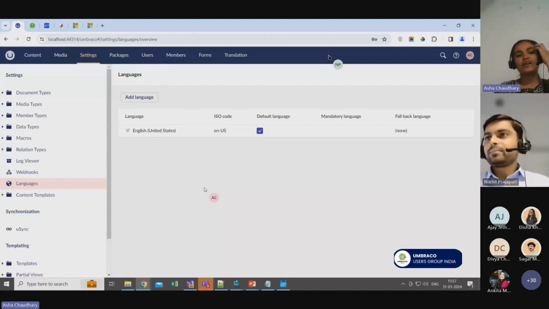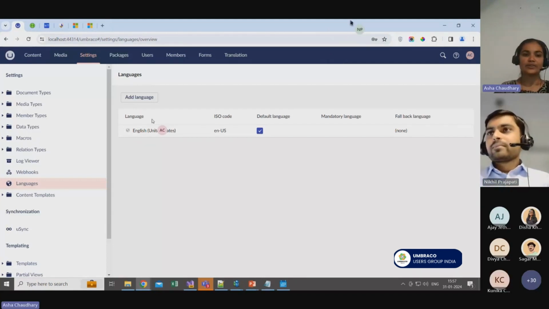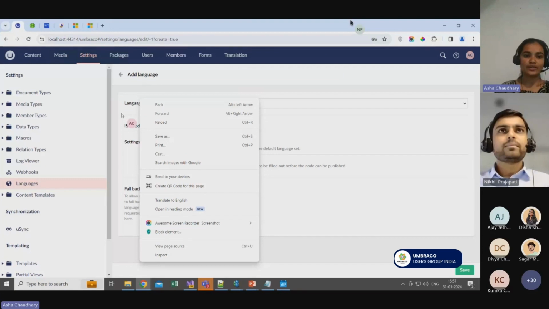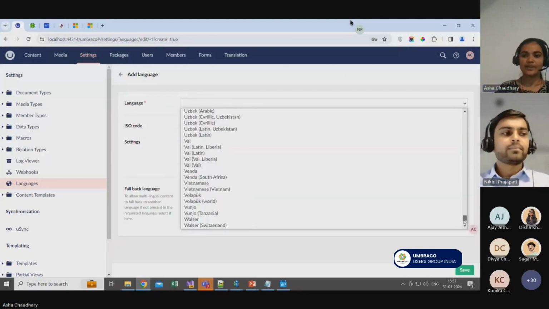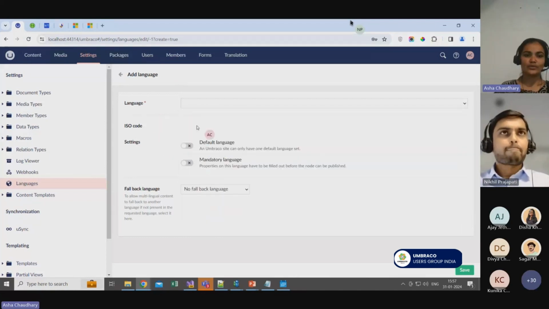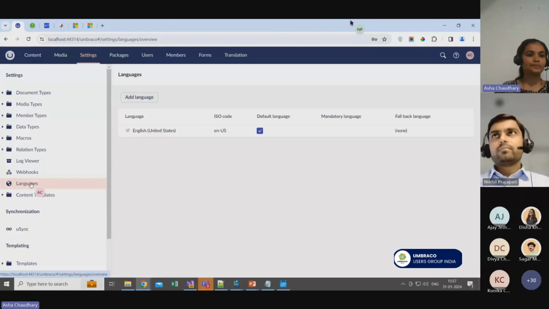Languages: if your site is multilingual, then you can create a language directly. Give the language name. This is the default country and language selection. You can use that. And if you want to use a fallback language, currently we have only the English language, so you can set that up as a fallback language. That's useful when we are creating a multilingual website.